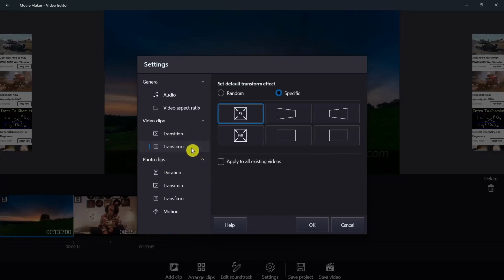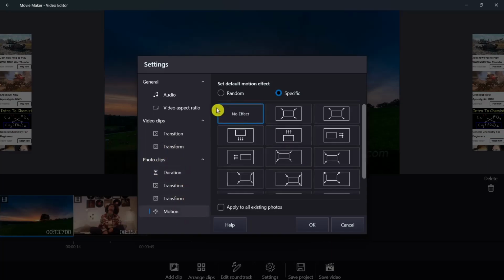Now on transform, you will have some options here like set default transform effect. You want random or specific, you have fit, or you have this one, or fill, and you can also apply to all existing videos. And also we have duration, transition, transform, and motion. So once done, just click the OK button.